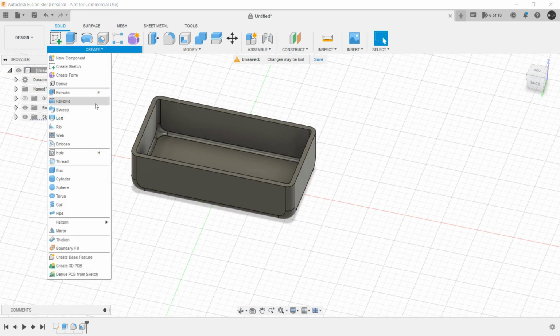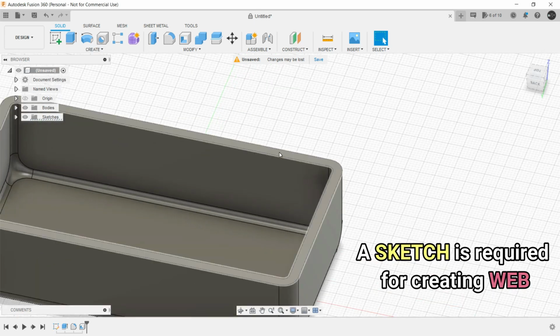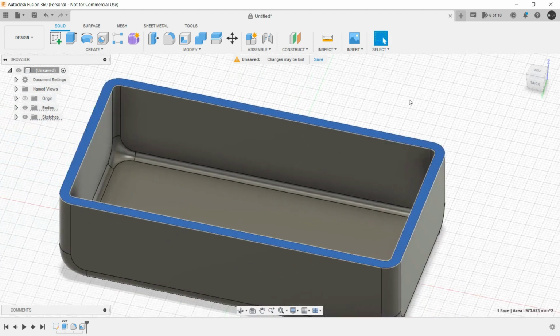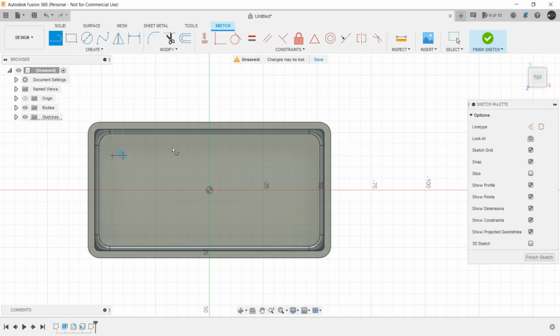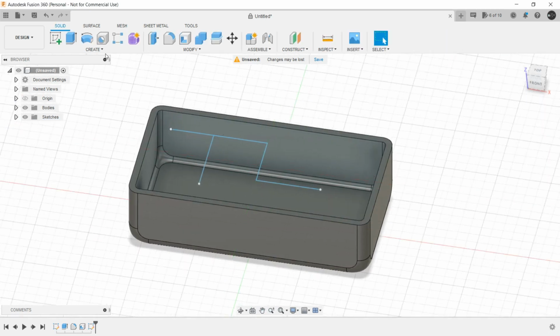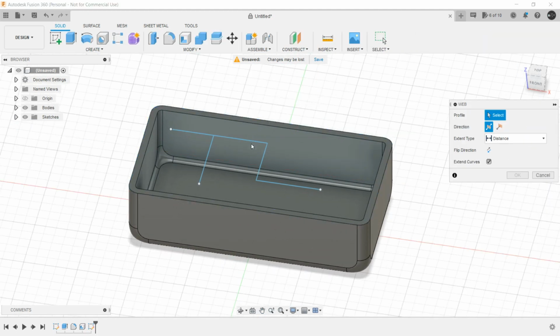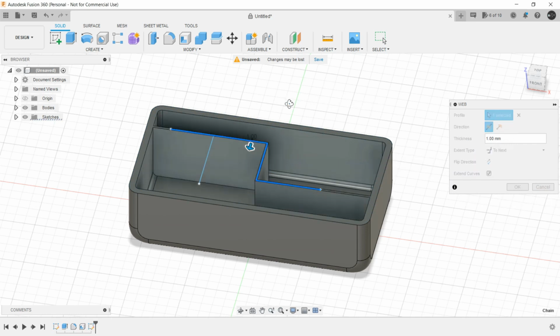Now the next command is web. Now to create a web, we need to create a sketch on this surface. So let's create a sketch. Let's create certain lines. As soon as the sketch is complete, we can invoke the web command and we can select the profile. Let's say I'm selecting this one, and the extent type I'm selecting to next.